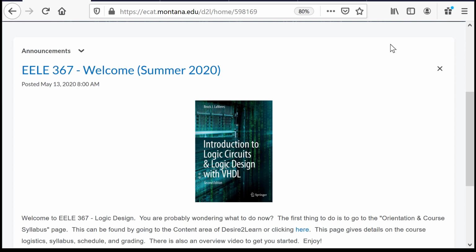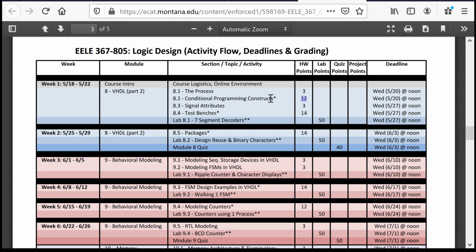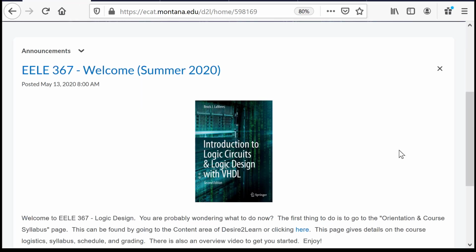When you log in, I always go to the syllabus and look at the schedule and think about, where am I? What am I doing this week? When are the deadlines? And where am I in this process? Okay, so this is how you succeed.